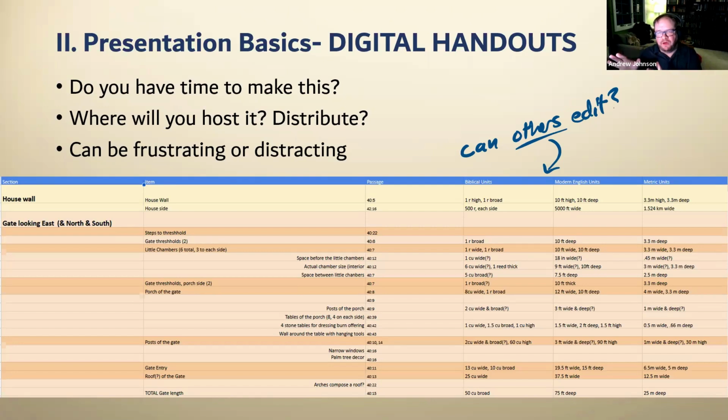Or if it's too involved, people's focus is just going to be drawn away, unfortunately, from whatever it is that you're talking about. Also, if you're creating a handout, I want to urge you to think about how others could potentially use this. So, for example, this is a handout that I came up with that shows, I want to say this one's for Solomon's Temple, I believe.